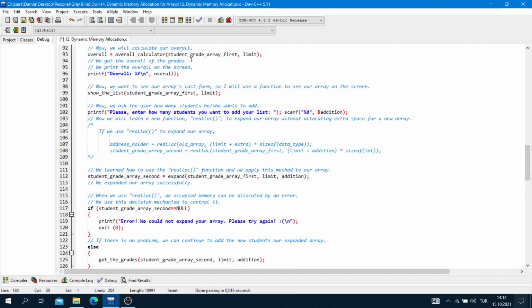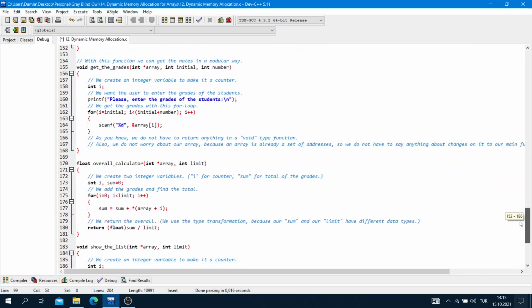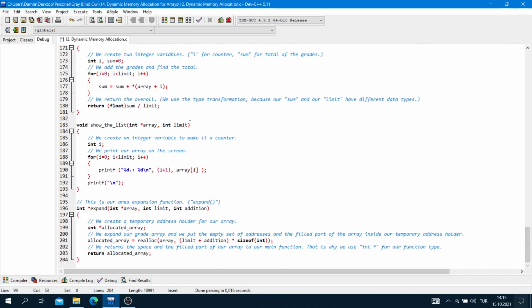We got the overall of the grades. We print the overall on the screen. Printf overall, the percent sign F, and overall and semicolon. Now we want to see our array's last form. So I will use a function to see our array on the screen. Show the list, student grade array first, and limit and semicolon. Show the list function. Here we print our array on the screen.